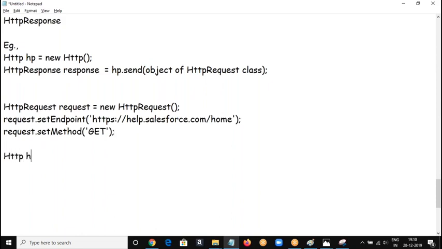Now, Http hp = new Http(); hp.send(request), and whatever response it's going to return.